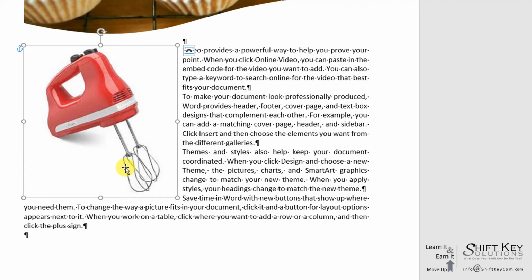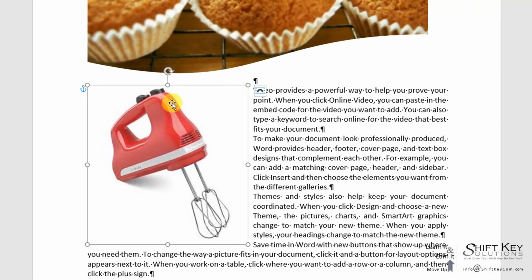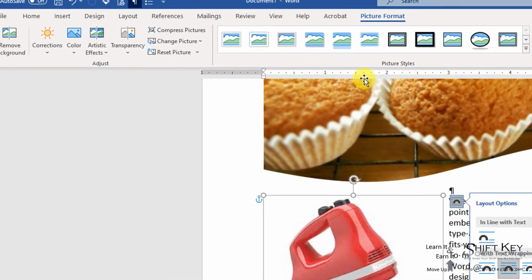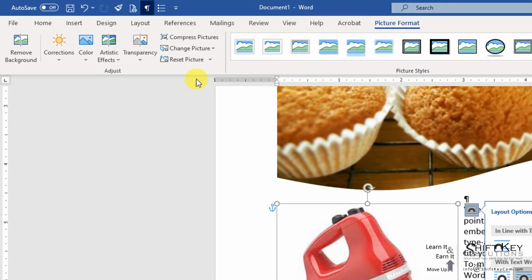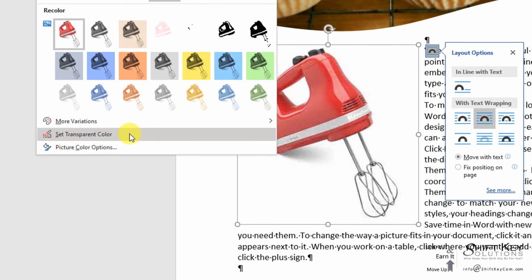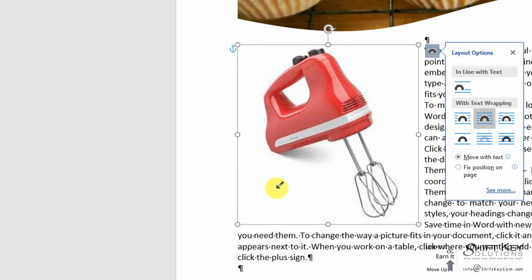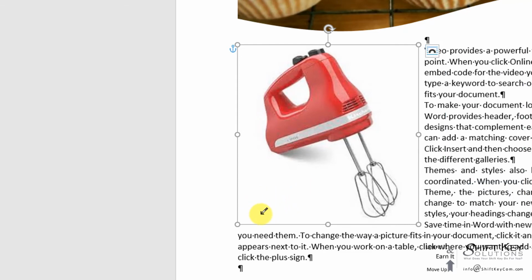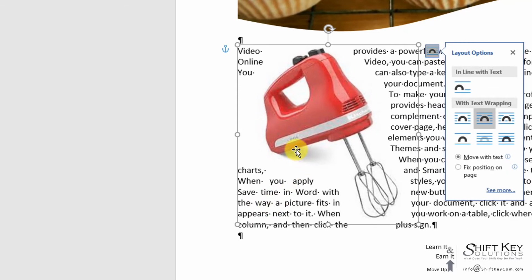It'll close that menu. Next I want to remove some of this white space so the text will wrap even tighter around this image. The way I'm going to do that is my image is selected, so from here I'm going to come to my Picture Format tab. Over in the Adjust group, I'm going to click Color. And then at the bottom down here, I'm going to choose Select Transparent Color. When I do, my cursor changes to a left downward pointing pen or eraser looking icon. I'm going to click here in the bottom left area of my image. And when I do, you'll notice the text wraps even tighter around this image.